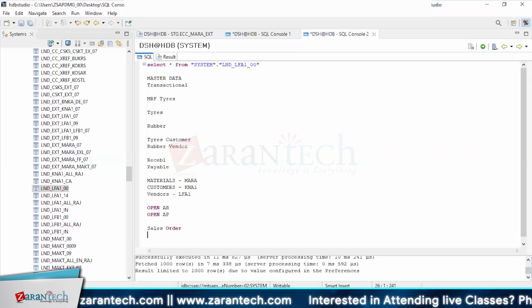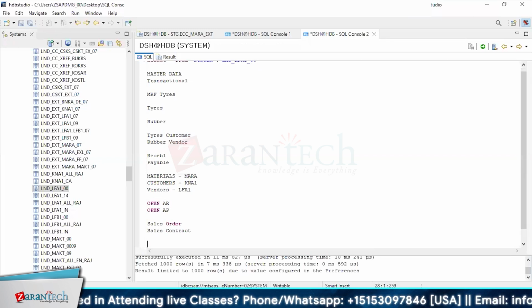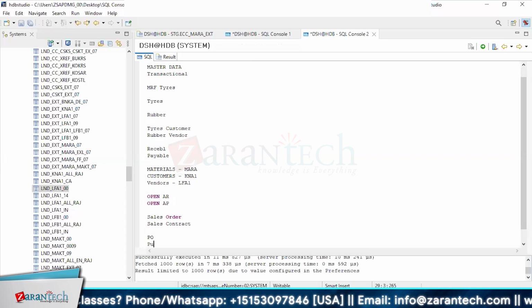Material is an object, customer is an object, vendor is an object, OpenAR is an object, OpenAP, sales order. Now, what if I decide, hey, I will sell you these rubber tires for the next 10 years at X price? Isn't that a sales contract? The same thing can happen with the purchase. When I am purchasing something, I will create a purchase order, right? Or I can have purchasing contracts.